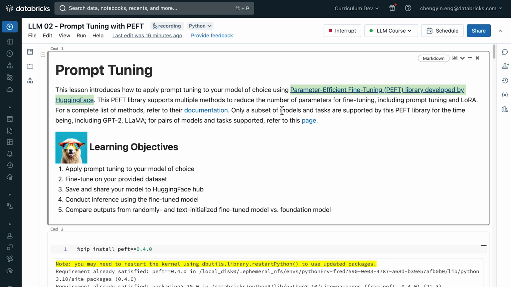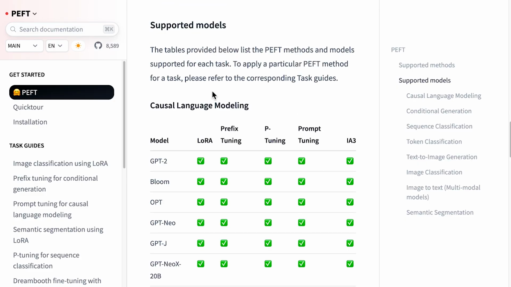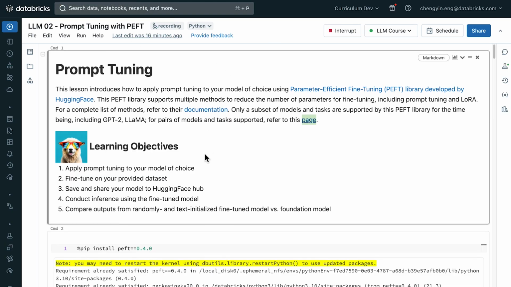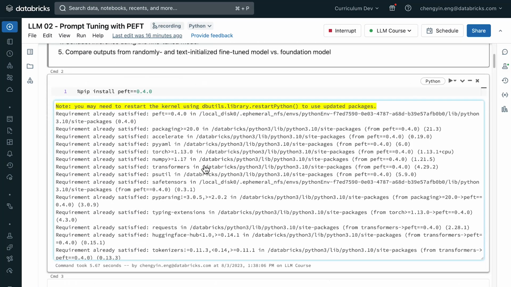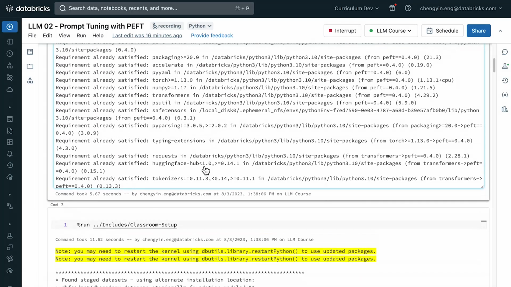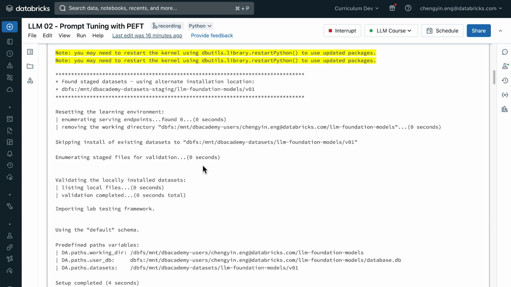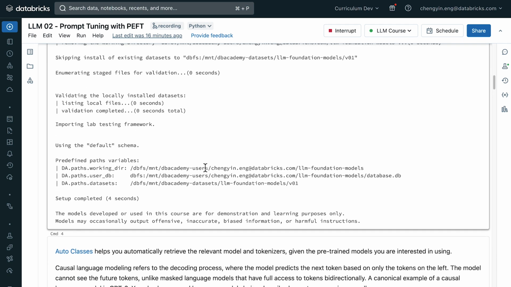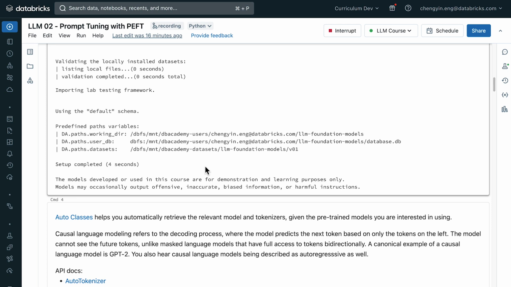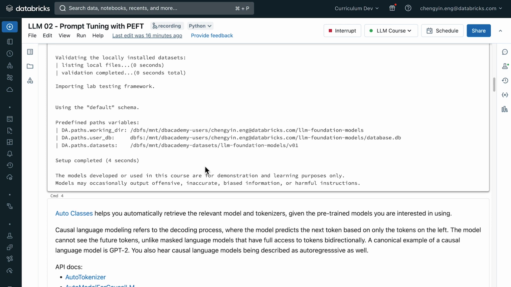There is also only a subset of models and tasks that are supported by this library for the time being, and if you're interested to learn more about it, definitely check out their documentation as well. So first of all, we will download PEFT and also download the classroom setup. Once this is done, we can proceed with the next cell where we are calling the auto classes to help us retrieve the relevant model and tokenizers.